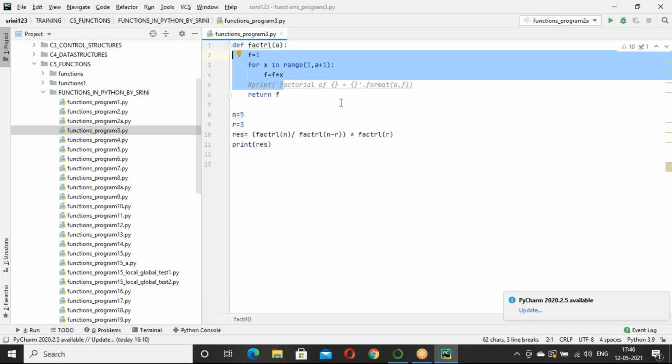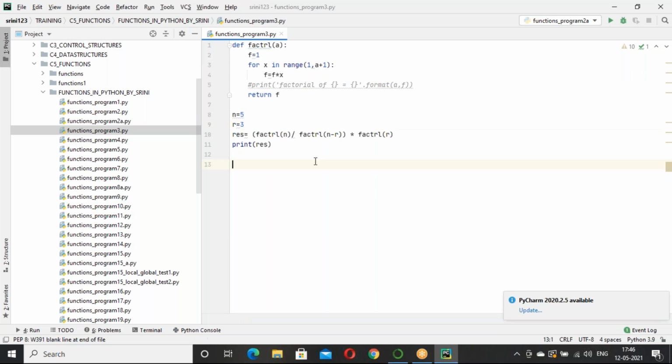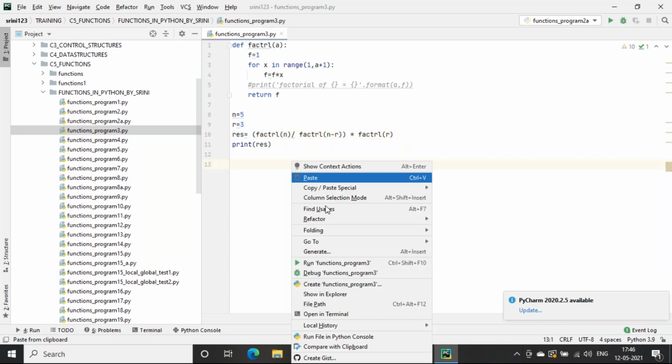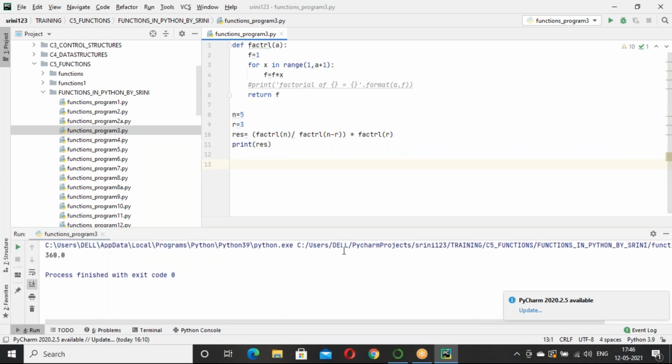This function has a return statement too. Now you see, n is 5, r is 3: factrl of n, factrl of n minus r, factrl of r. So n factorial divided by n minus r factorial multiplied by r factorial. I'm getting the nCr output. Very simple. Three times I'm calling the function, so three times this function will be executed. The return value is located here and calculated. Very simply we did it.